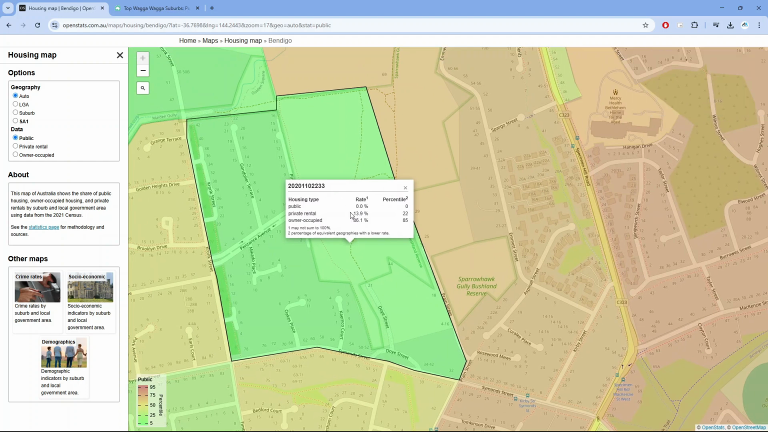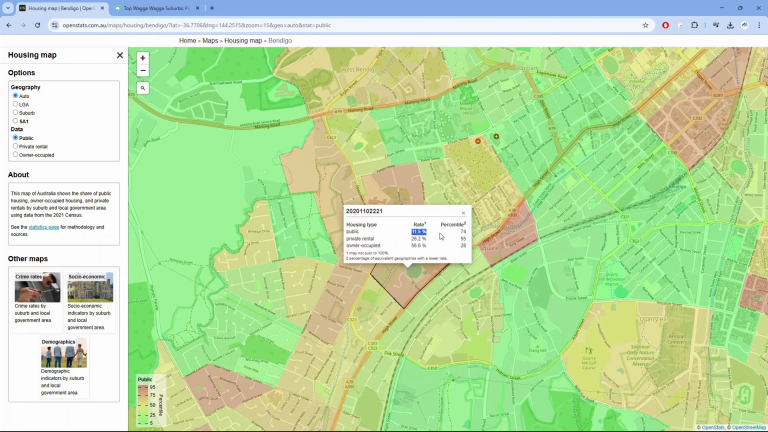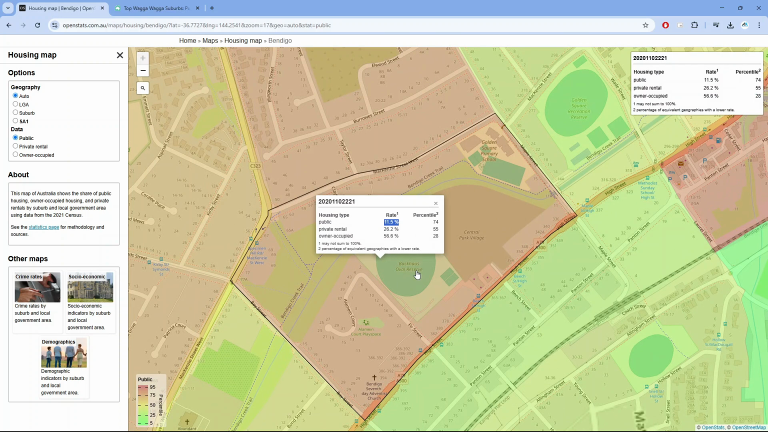This section has no public housing. It's mostly owned by owner-occupiers and some private rentals. While as this one, if you click on it, you can see about 11% is public housing. So when you do your due diligence about a certain property within this pocket, you then need to call up your property manager and actually check where is that public housing, which street is it specifically on.